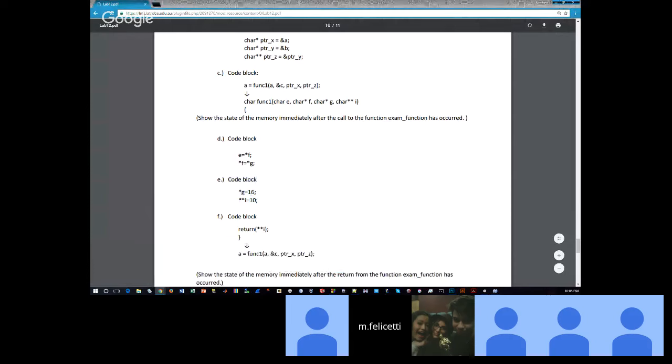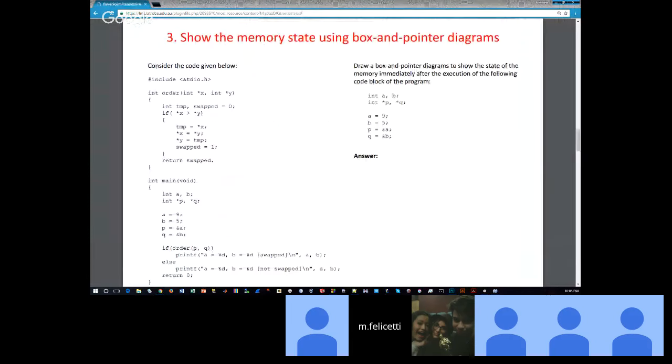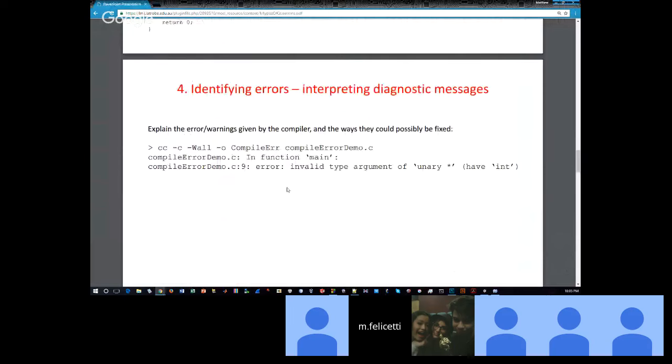so the next thing is interpreting errors. So usually in exams, there's always going to be questions to test some of the students that are right at the top. And these questions will be difficult. So interpreting the diagnostic messages from your compiler. So for this example, invalid type argument of unary star, it has an int. So you're trying to dereference an int in this case. Okay, and then you need to explain how it could possibly be fixed.